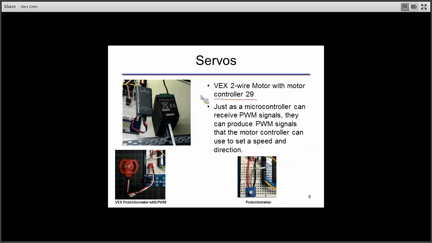The motors have 2 wires out of them. You hook this little device up to the 2-wire motor, and it can interpret pulse width modulation signals and run the motor forward at different speeds based on the pulse width. It will also stop the motor, and it will reverse the motor and have it go in reverse at different speeds. So it's kind of a neat little device.